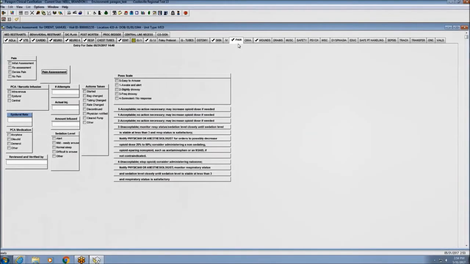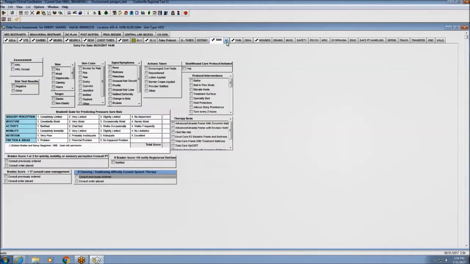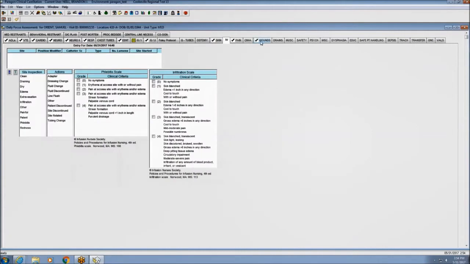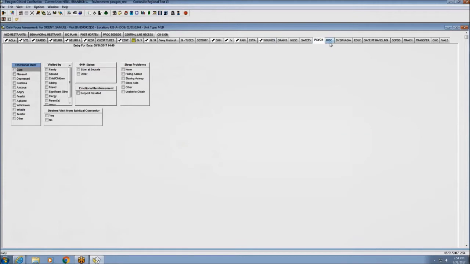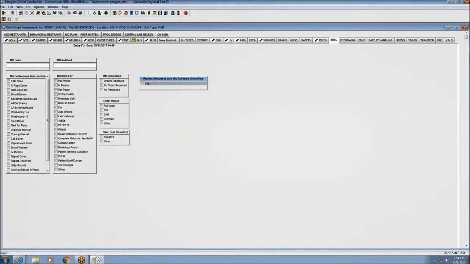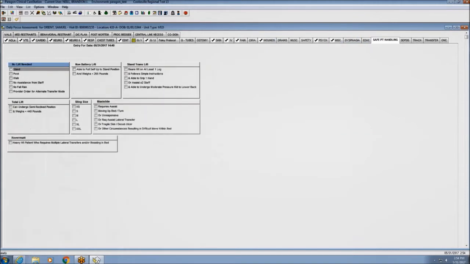There are many other tabs in the Daily Focus Assessment that may be pertinent to your patient. Some of these include skin, IV, wounds, psychological tab, miscellaneous, and safe patient handling, just to name a few. Review each tab on your assessment. This is all we'll chart for demonstration purposes.